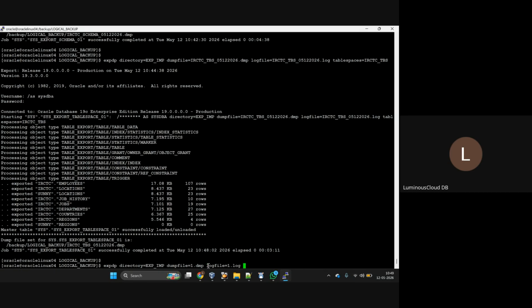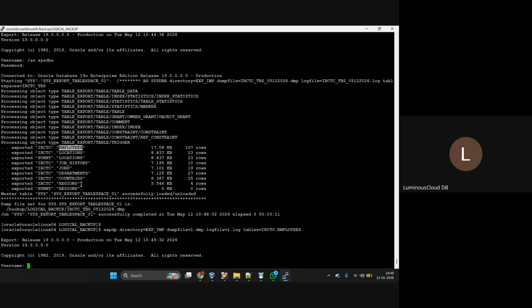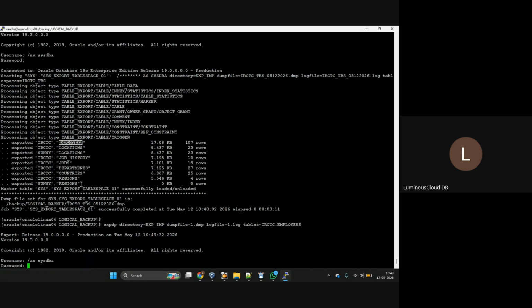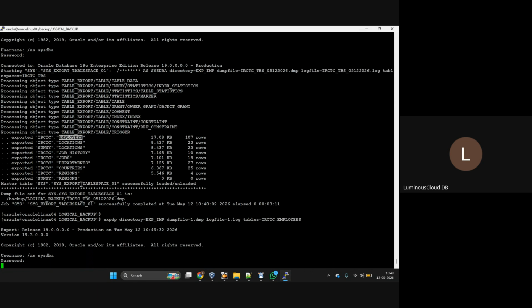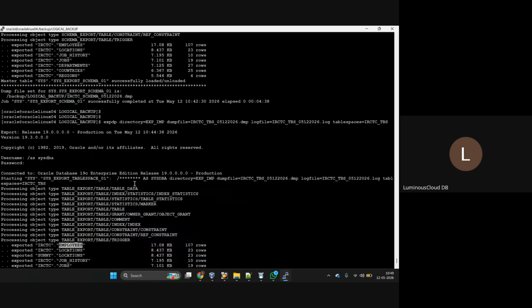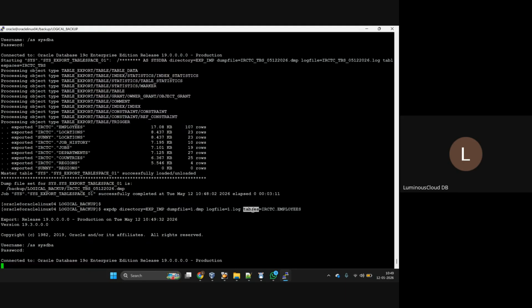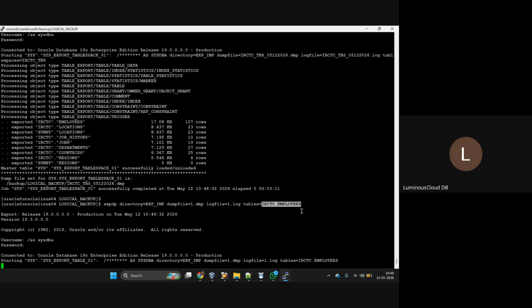And tables is equal to... you need to mention schema name dot table name. Our table name is employee, no? Which we are planning to take a backup of. See, tables is equal to schema name dot table name, you need to give that. When you give that, it will take the backup.